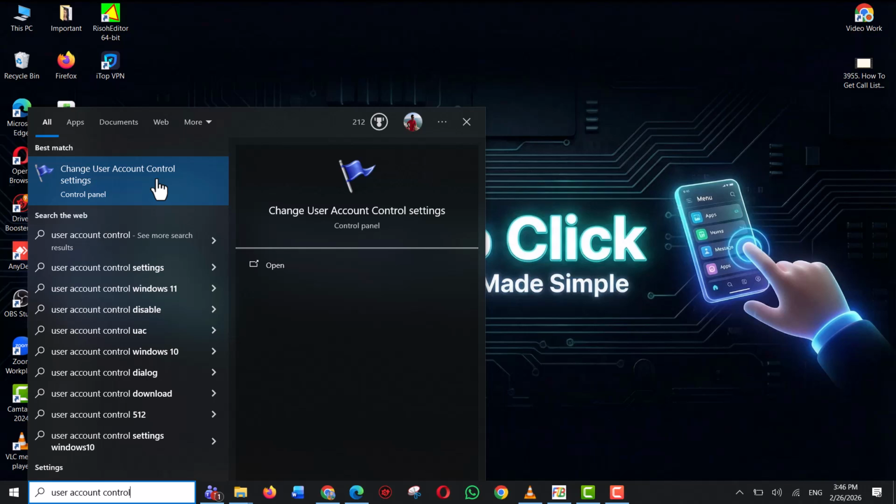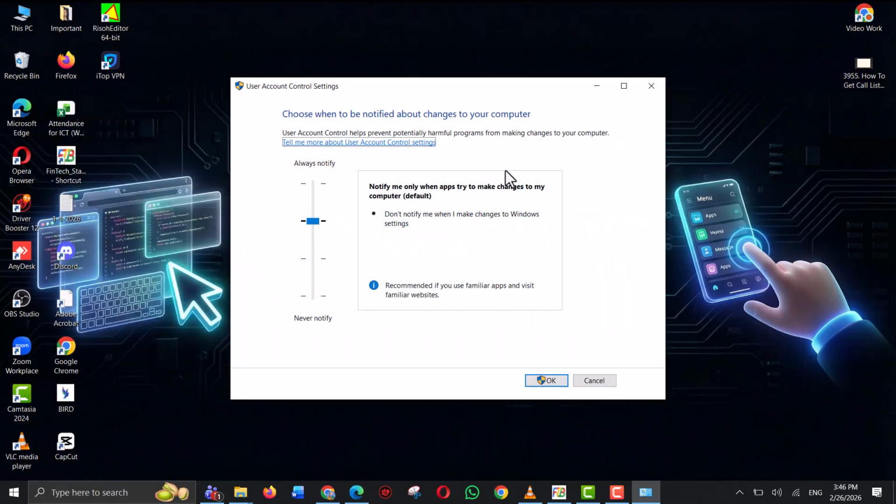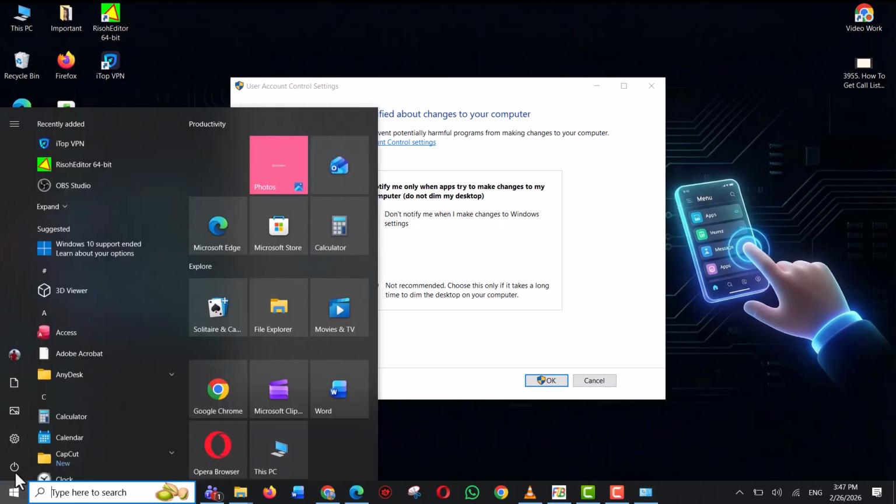Step 2. Lower the slider one level down from the default position. This reduces strict notification behavior, which can sometimes hide administrator options. Step 3. Click OK and restart your PC. Restarting applies the new security setting across the system.